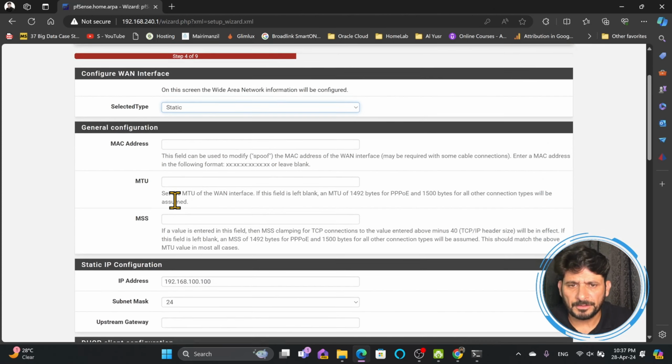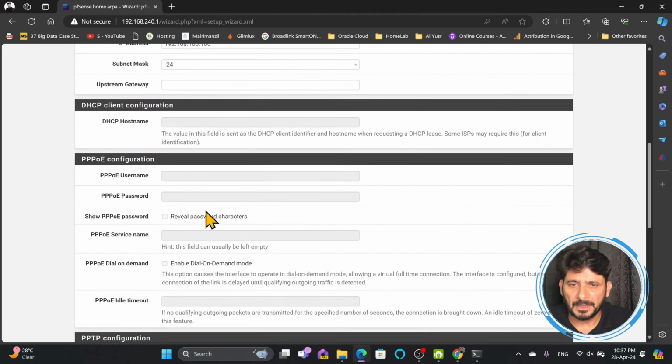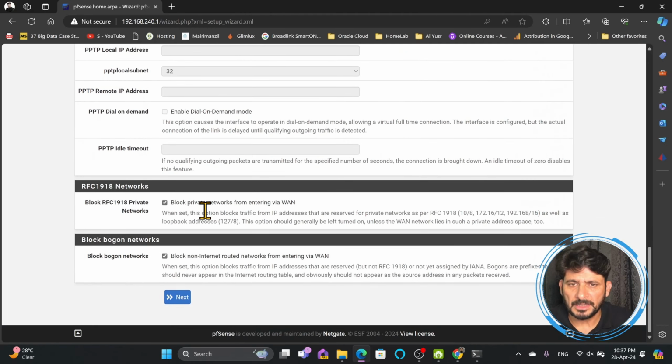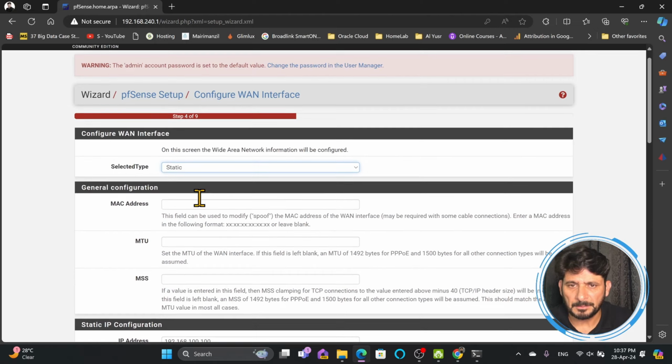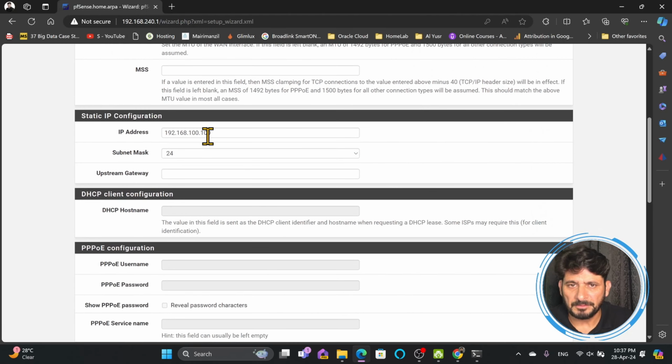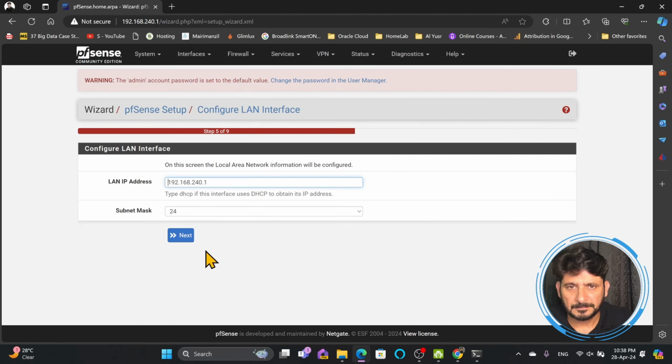So configuration WAN interface, we don't need to change it. We have already done it from the command line interface, so we don't need to make any changes here. This is fine, everything is okay. So it will be static IP. The IPv4 upstream gateway is 192.168.100.1, and I will click next. And LAN IP address is 192.168.240.1, which is fine.